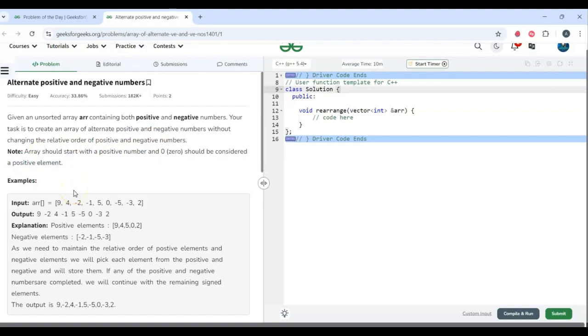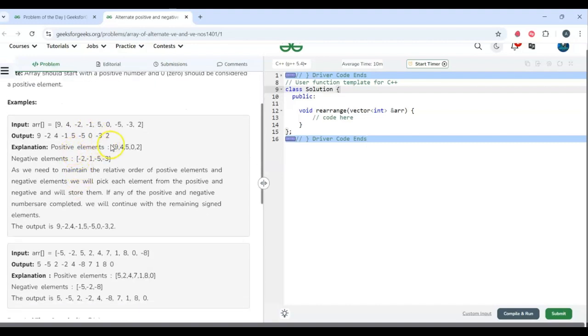So given example here, the positive elements are 9, 4, 5, 0, 2 and negative elements are -2, -1, 5 and 3. So as we need to maintain the relative order of positive and negative numbers, here we consider two different arrays, positive elements and negative elements, and we'll pick each element and we'll store them. So if any of the positive and negative numbers get exhausted from any of the arrays, we'll continue with the remaining signed integers and we'll fill up the array.